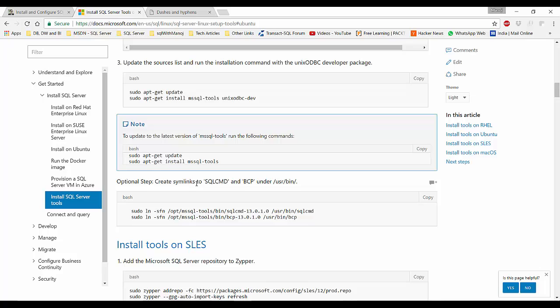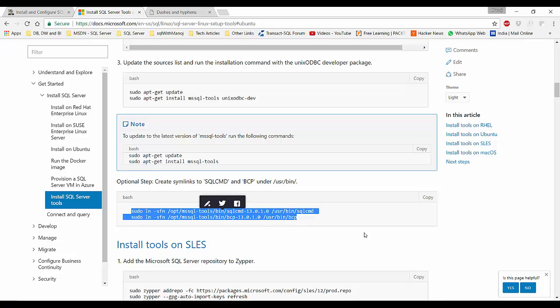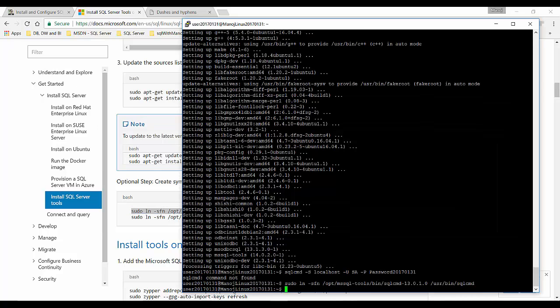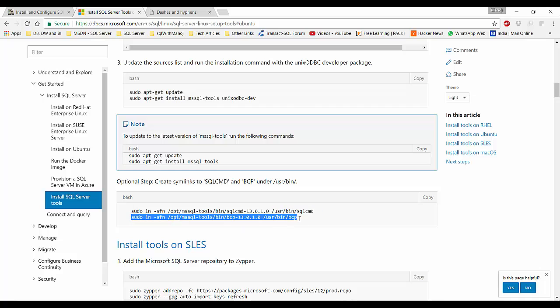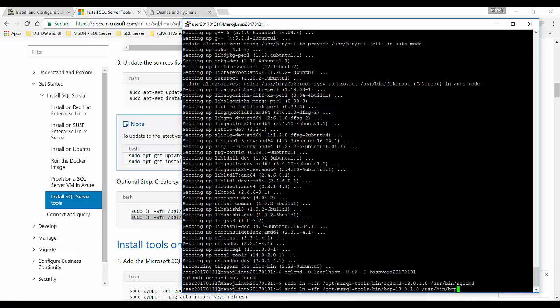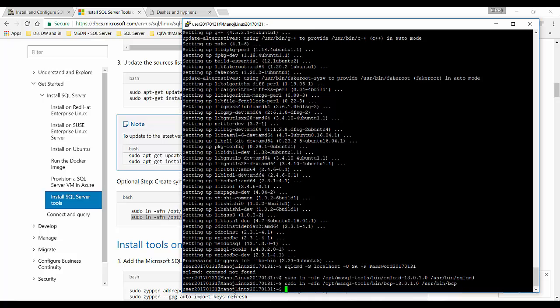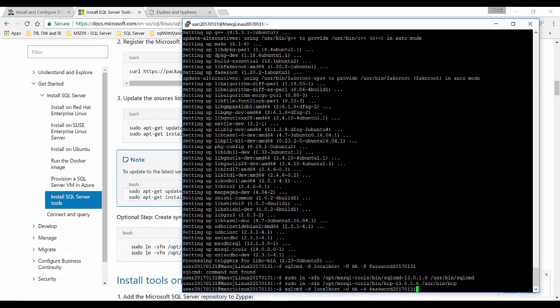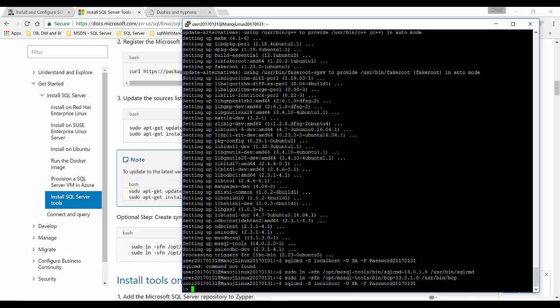It says create symlinks to sqlcmd and bcp under /usr/bin. So to do that, there are some extra steps. Okay, so I think they have added these for the newer version of SQL Server. So I'll copy the first command and paste it, and copy the second command and paste it here. Now we are done. Now I'll try to execute the sqlcmd command that I previously executed. So it is sqlcmd -S localhost -U SA and the password. I'll type enter. Now I think we are good.